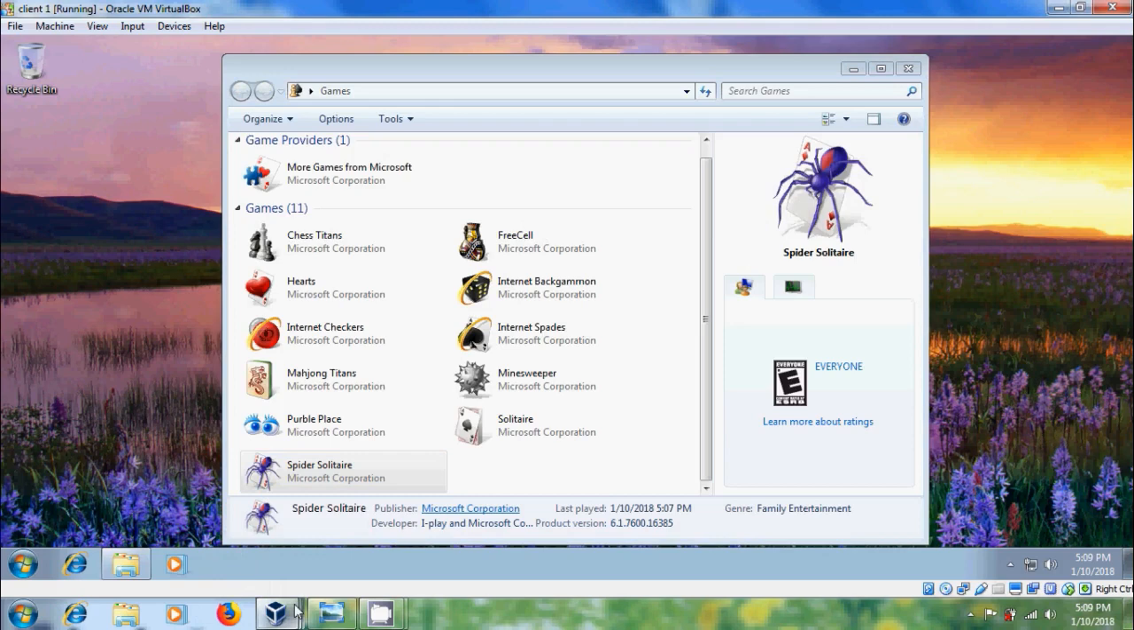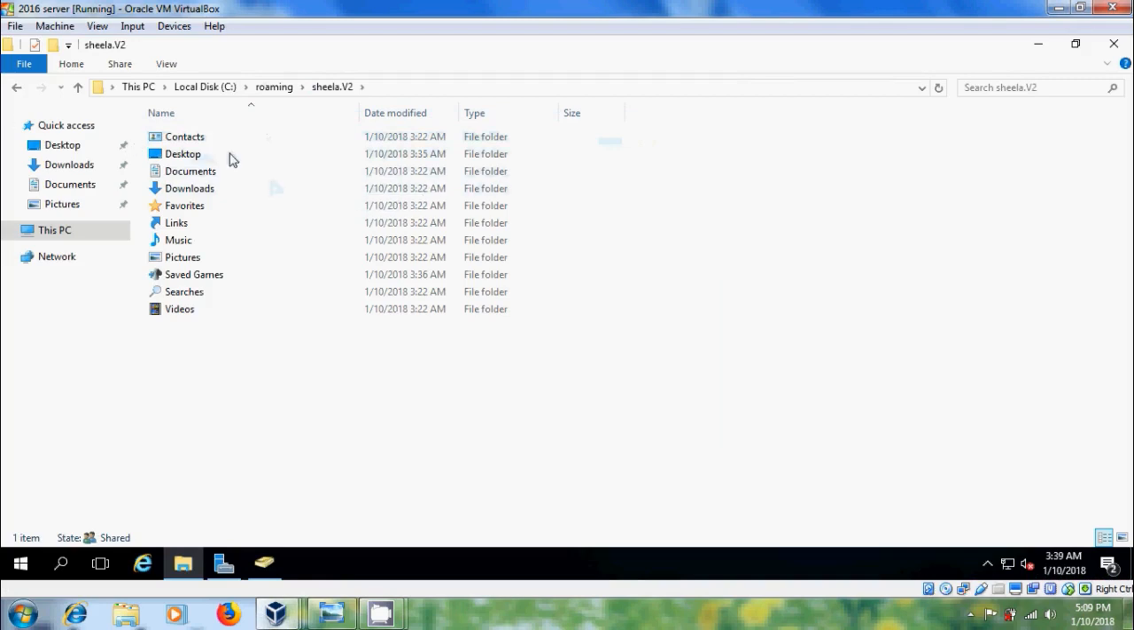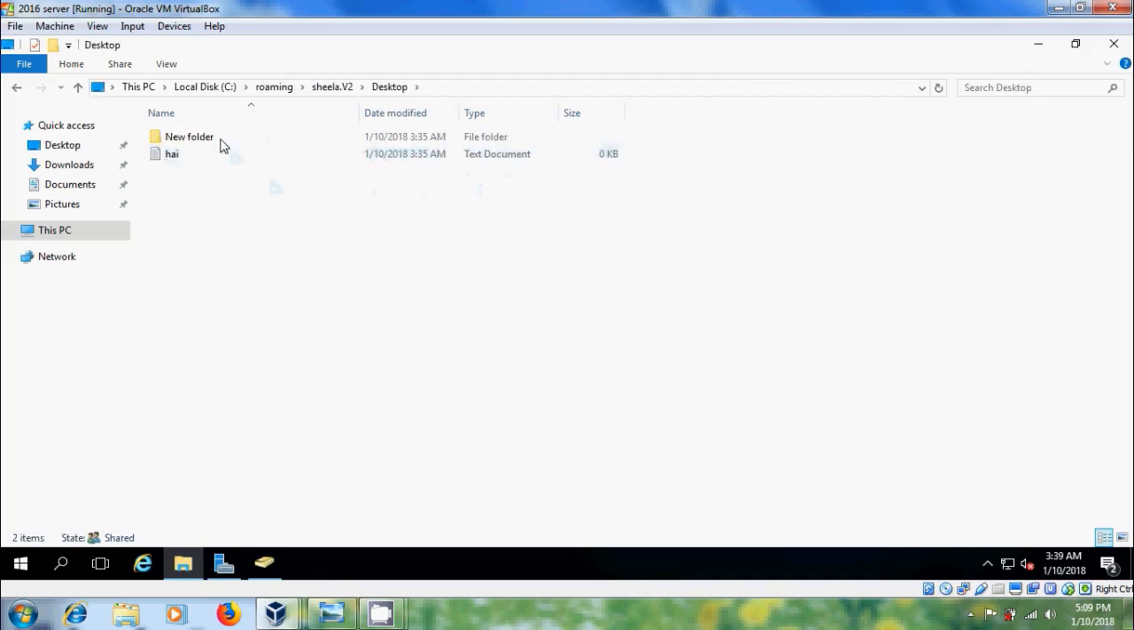Now come to the server and open the roaming profiles and come to desktop. Here we have created the folder and text document. By assigning roaming profiles for the user, we can access its profile data anywhere and on any system in their work premises.